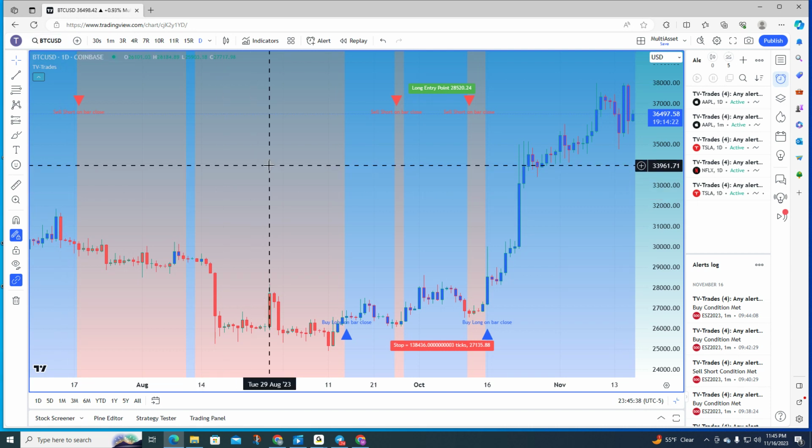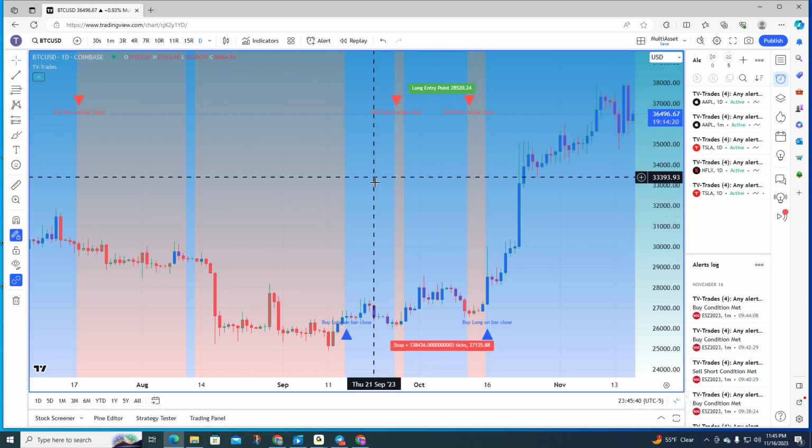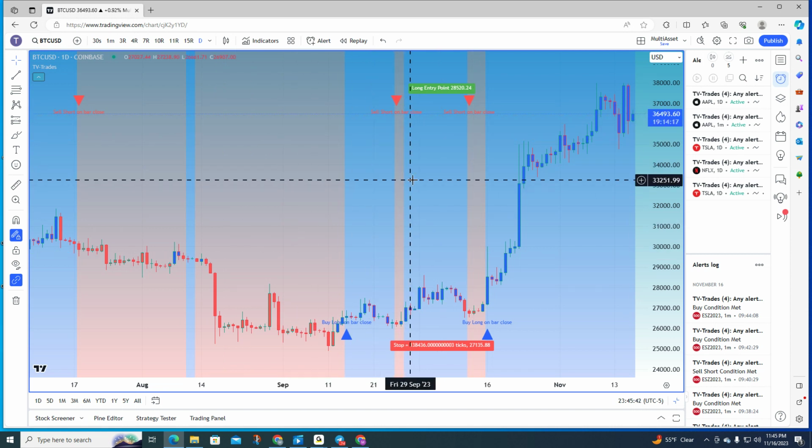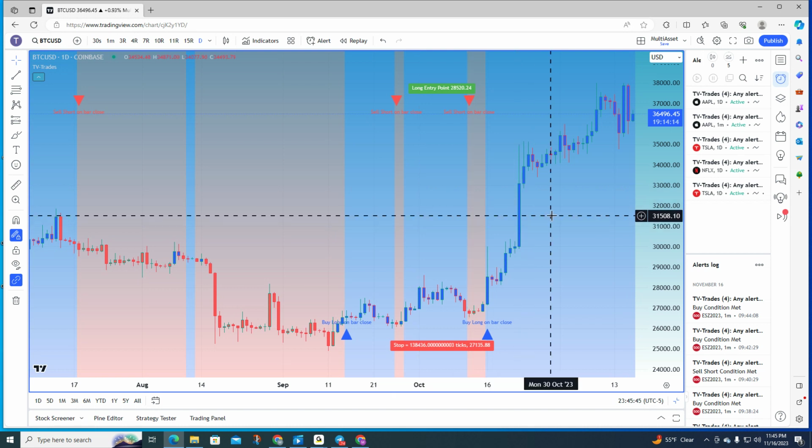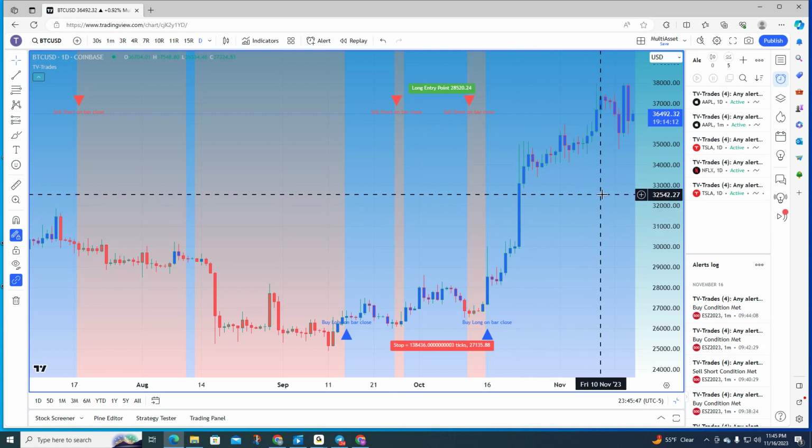But that's basically what it's all about, right? I wanted to show you how handy these alerts are, and you can set them up to alert yourself in many different ways so you don't miss anything.